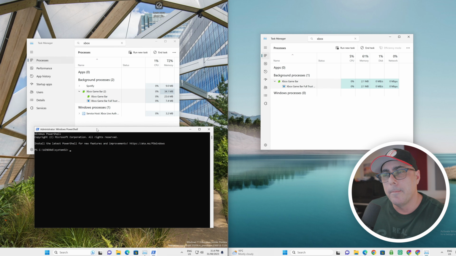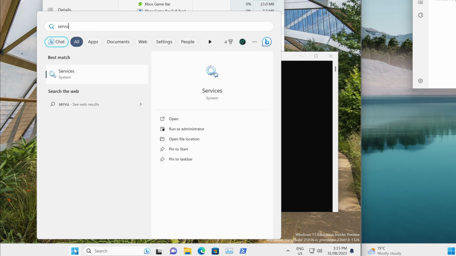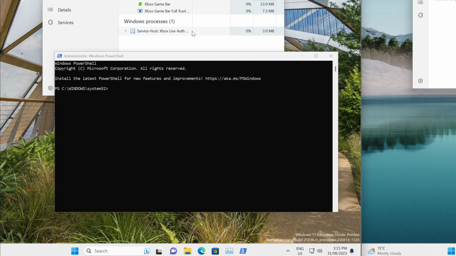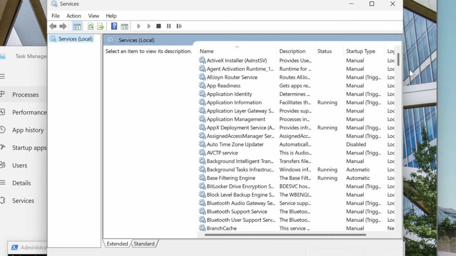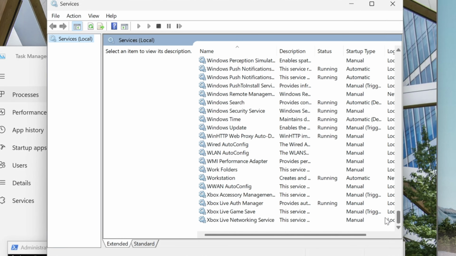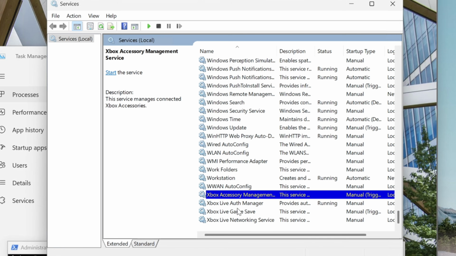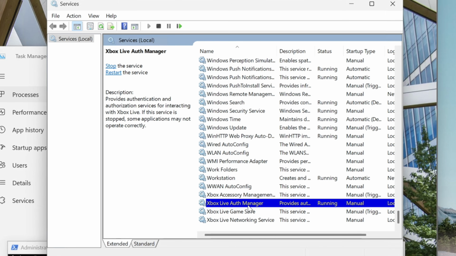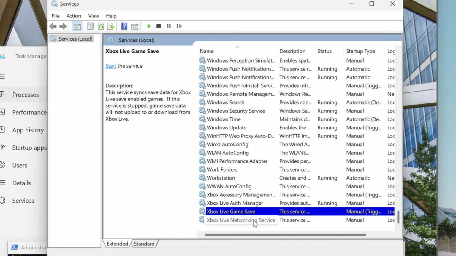Now, I am going to point out there are a few Xbox services that are running. We're specifically interested in getting rid of one of these particular applications, and that's the Xbox Game Overlay. But I will just quickly show you, if we go and open up the Services console, or the Services MMC as it's referred to, and we scroll all the way down to the bottom, you can see we've got a bunch of Xbox services. So the Xbox Accessory Management Service, that's going to be for connecting things like your Xbox controller to your Windows 11 machine. Your Xbox Live Auth Manager, Game Save, Networking Service.